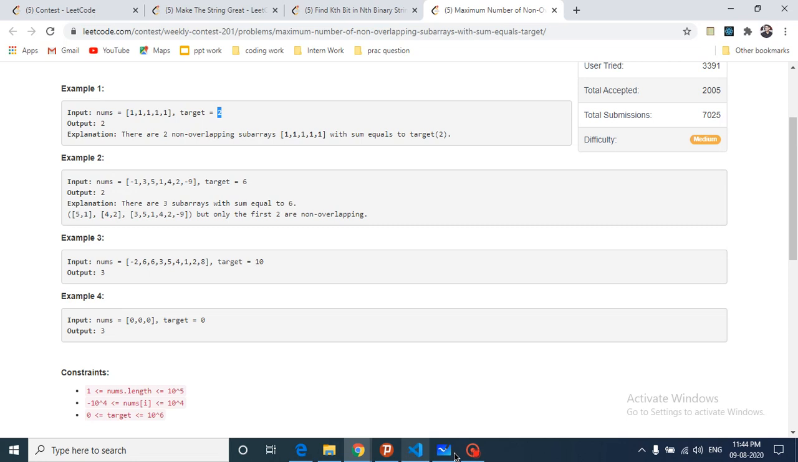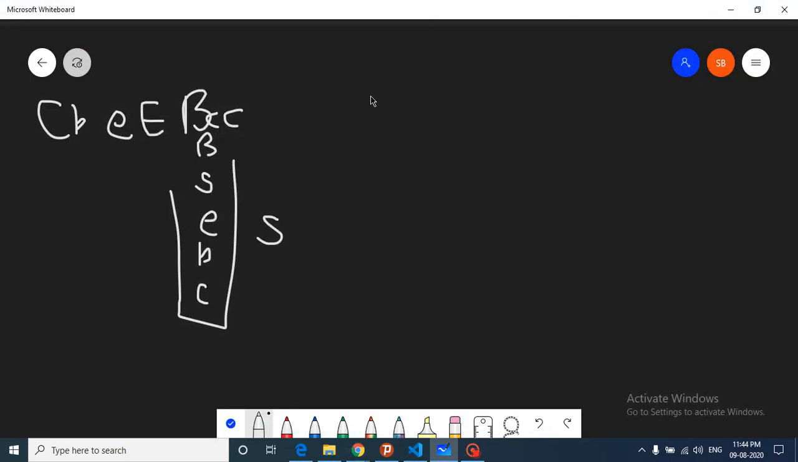So I'll take it on to the drawing board. Let's assume that you have this array which is 1 1 1 1 1 1 1 1. You have to find the number of subarrays which have a target value of 2.